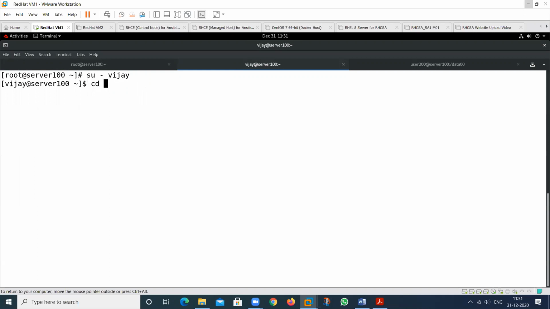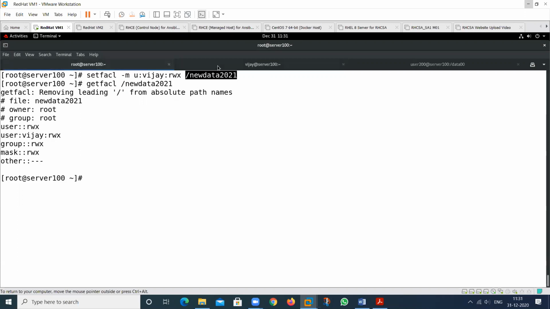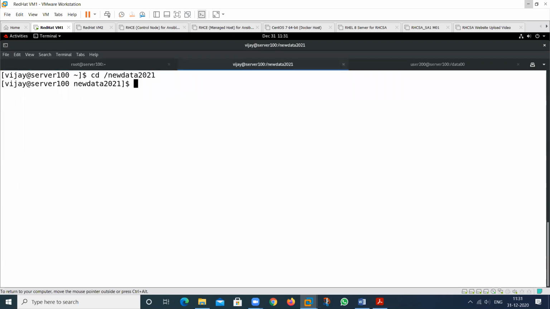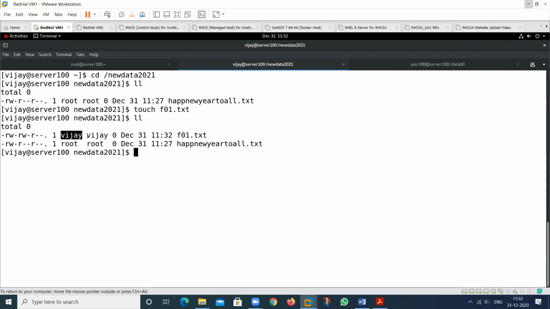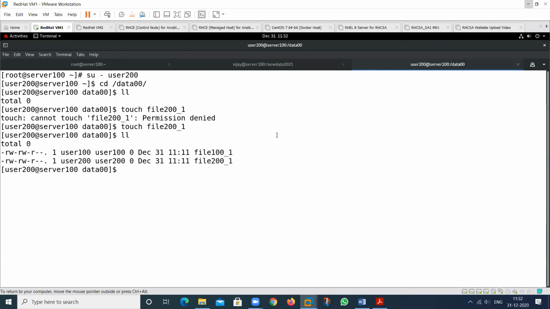And I want to go to this location and do ls. So this is created by the root user, and this user also creates a new file. The file name is file01.txt. This one. Then see the result. This is created by this particular user. Now you can see this user has the permission. Okay. Now we want to check the permission with the other user also.